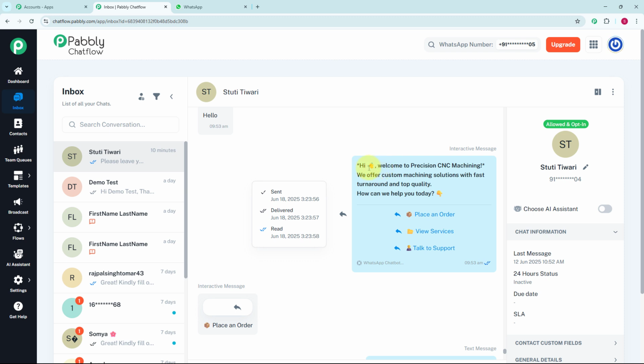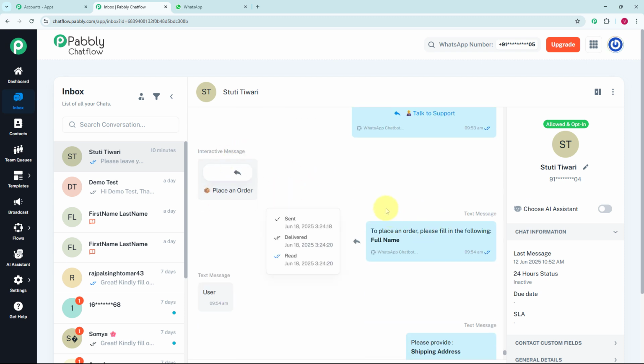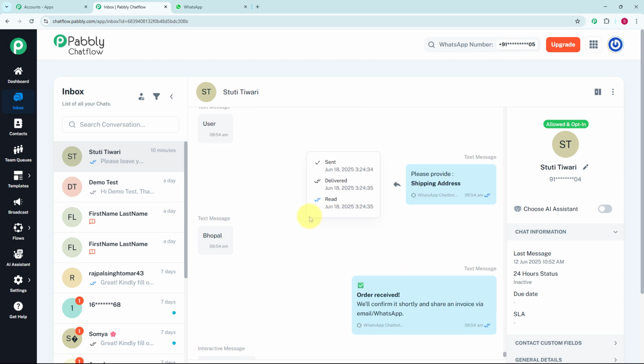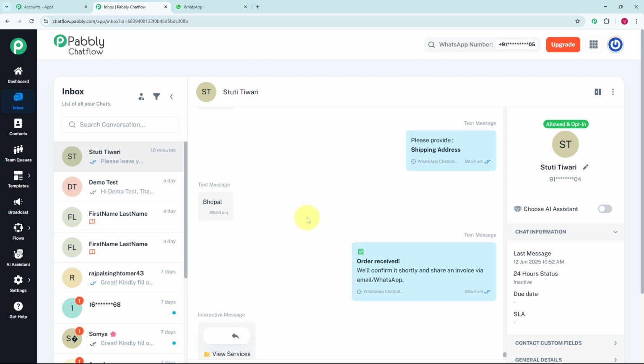And one point to be noticed here is that this is following the path which we have created through the flow. Means if a user sends us a message, we are going to send them a welcome message. Now if the user selects place an order, we are going to ask them a question regarding the full name. So here you can see we have a fully functional chatbot. So you can also create a chatbot like this for your business by just using Pabbly Chatflow.